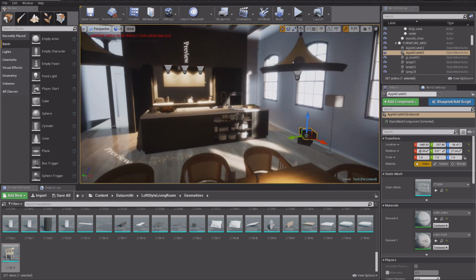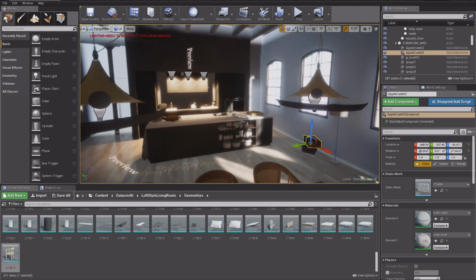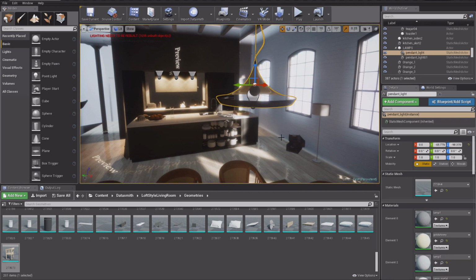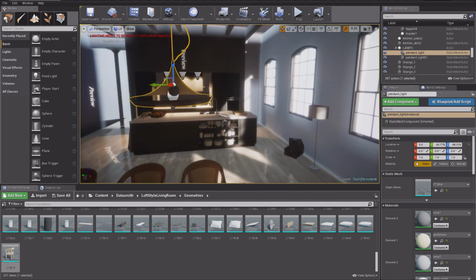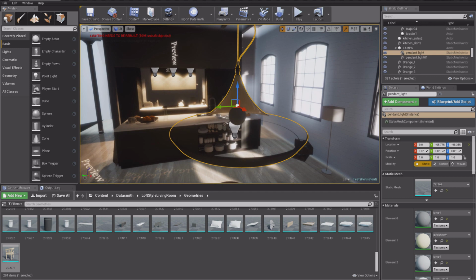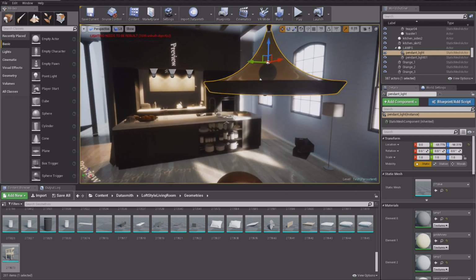Another thing to keep in mind is two-sided materials. So if we look at these lamps here, we can see that they're see-through, they're transparent on one side, and that is because it's making use of a two-sided material. This object doesn't have any thickness. So normally what I would prefer to do here, rather than use a two-sided material, would be to give this object some thickness so that this sort of situation doesn't occur.